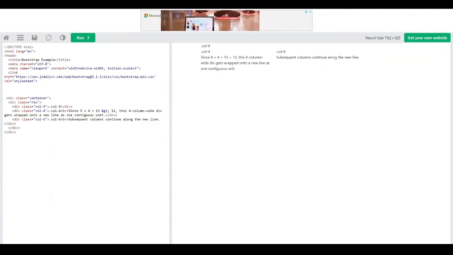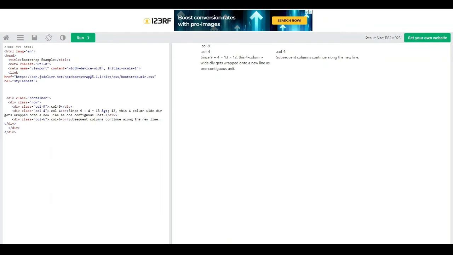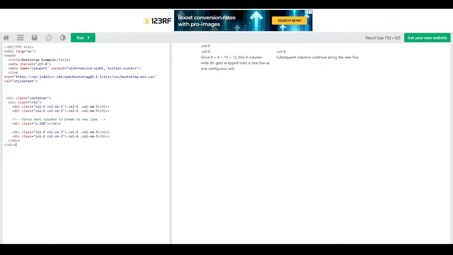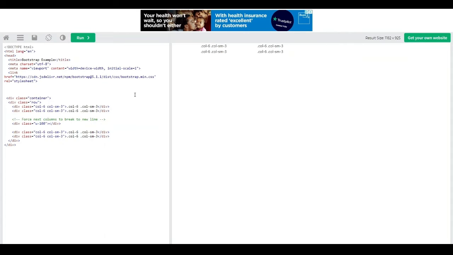Column breaks are another thing. Breaking columns into a new line requires a small hack. You need to add an element with width 100% wherever you want to wrap your columns onto a new line. This is good for multiple rows, but not every implementation has that. For example, if we add this column structure here and you set the class width to 100, you can see that this width 100 will force the columns to break onto a new line, even though it's using a 6 column here and a 3 column here for small widths.